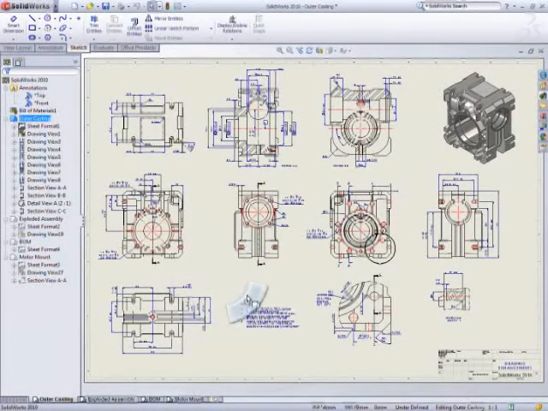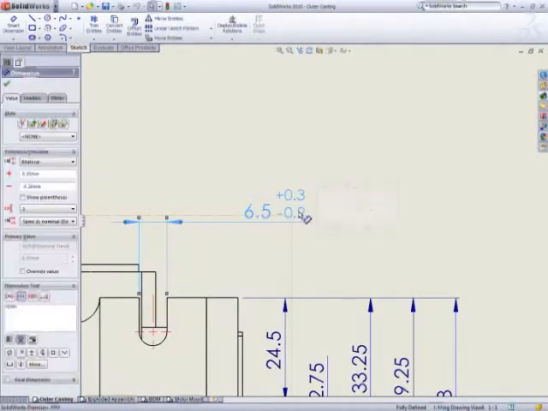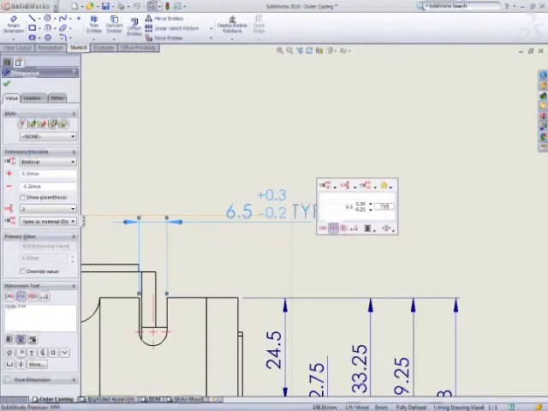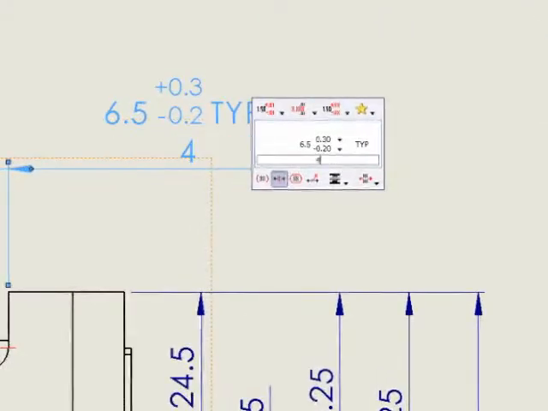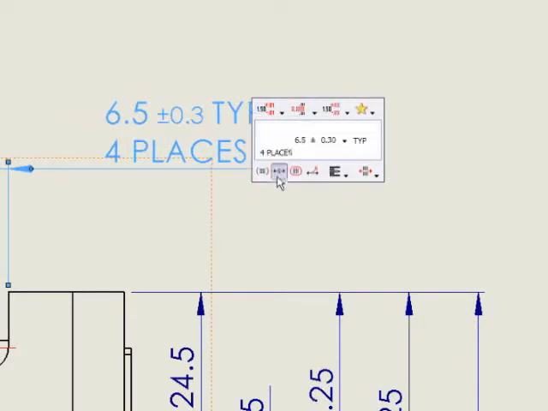SolidWorks 2010 makes drawing creation easier and faster than ever. The new heads-up display reduces mouse travel and simplifies dimension editing. Adding text and modifying tolerances is quick, easy, and very visual.